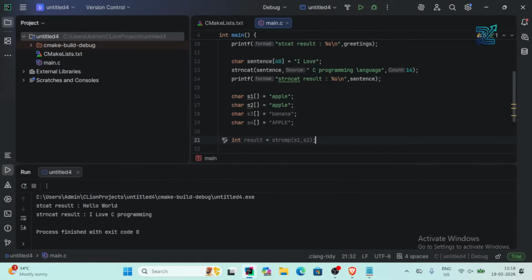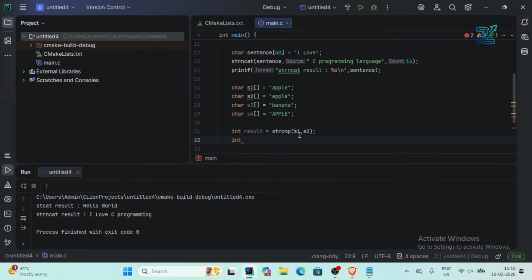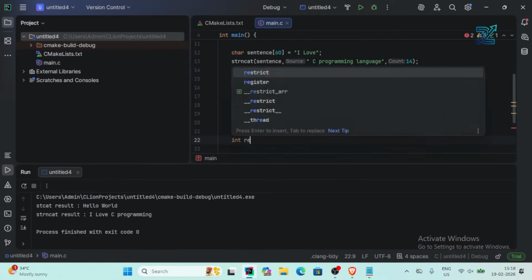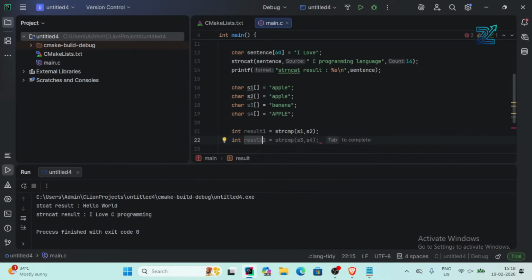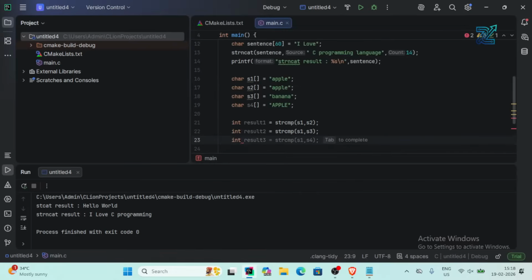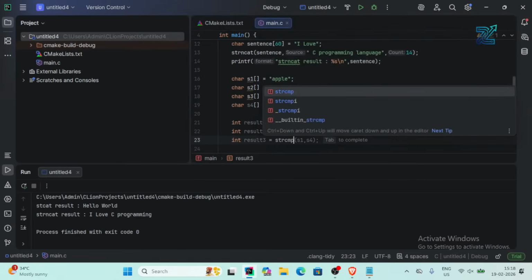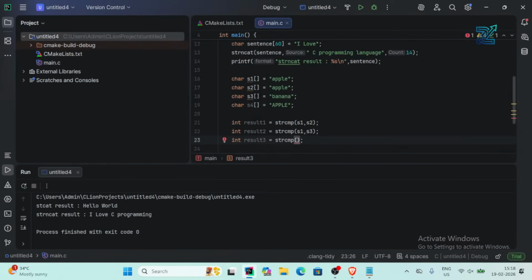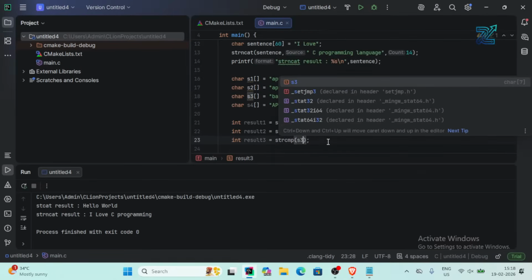So strcmp of s1 and s2, and int, I'll name it as result 1. So I'll calculate 4 results here. Result 2 is, I'll check s1, apple, and banana, so s1 and s3. After that, int result 3, we'll check string comparison. In this, I want to check it in a reverse manner, that is s3 and s1.